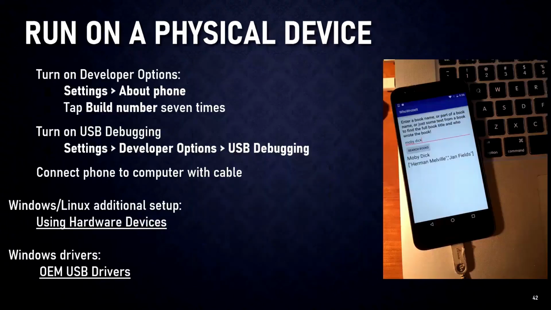So if you don't find the developer option in your settings, what you have to do is tap the build number about 7 times, so that you will get the developer option. Then you can turn on your USB debugging mode, and you can run your app on your real physical device.